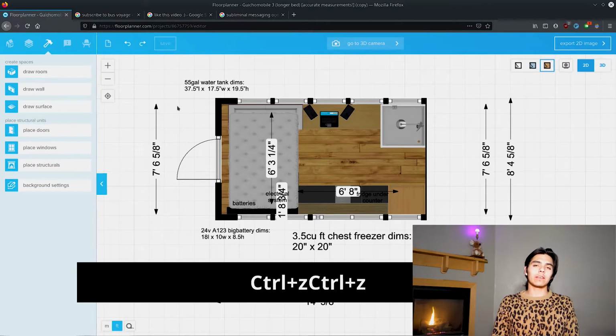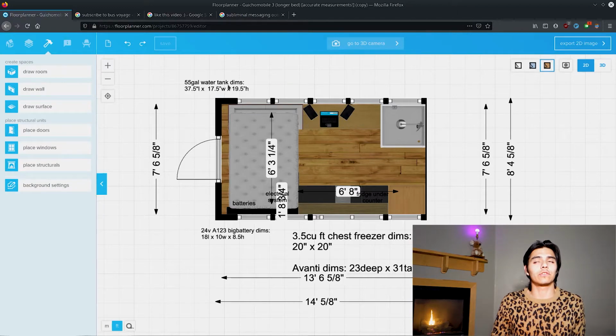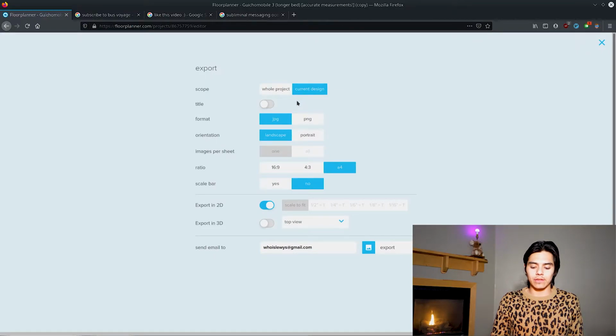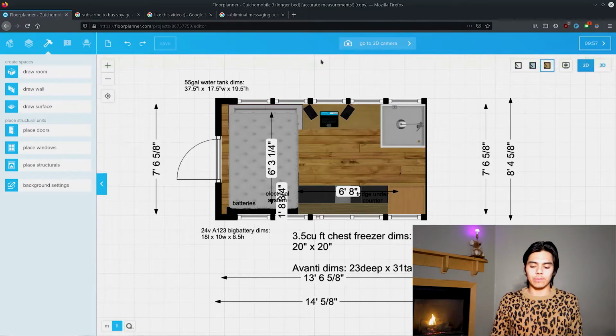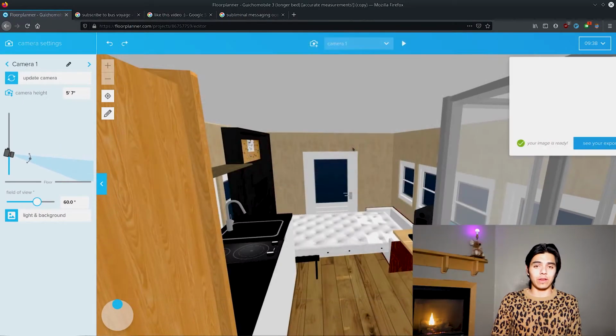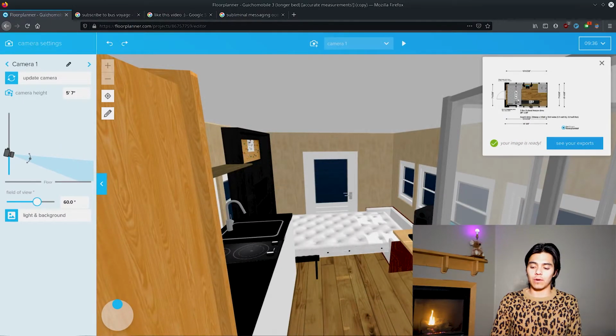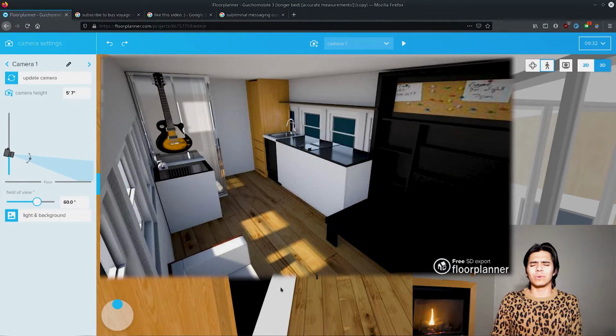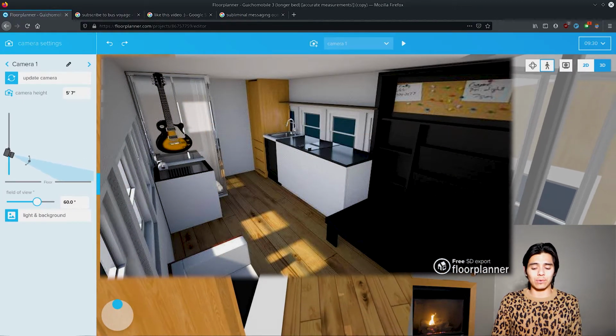Now, the final thing that I'd like to share with you about Floorplanner, which is super nice, is the exports. So I can export both a 2D and a 3D image. I'm gonna go ahead and leave these defaults and just click export, and it will just send this to your email. Similarly, you can also put out a high quality 3D render, and I'll insert a picture of what that looks like right now. And it is a beautiful, ridiculously high quality render.